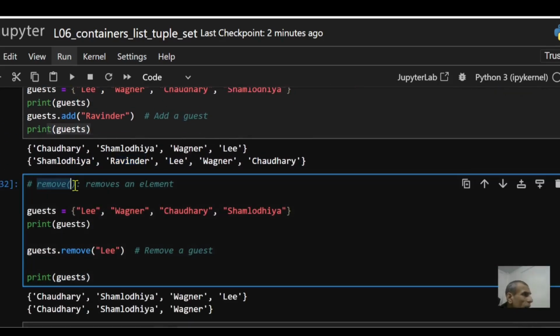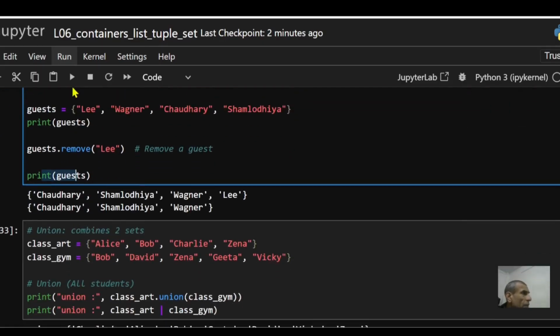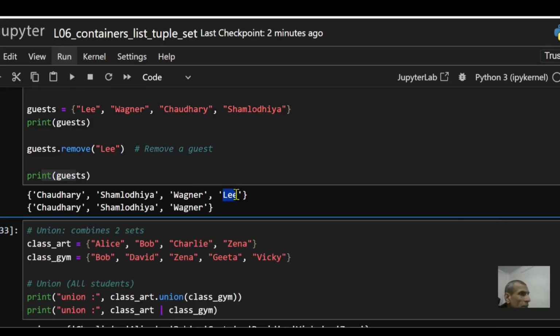You can also remove an element. So this is my guest right here. Print my guest. I remove Lee from the guest. I'm removing this gentleman, and then I'm printing the guest again. When I run this, you can see that Lee is gone now. After I remove Lee, and I print my guest again, Lee has gone.